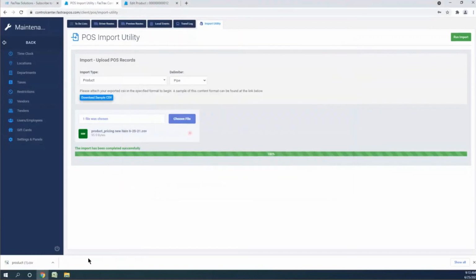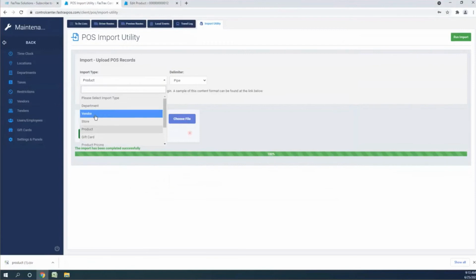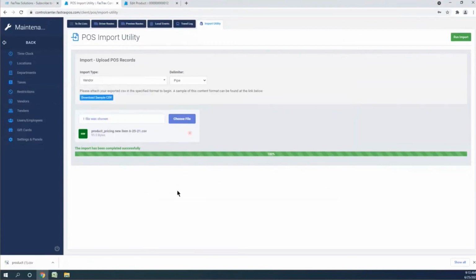All right. So we've got the vendor part or the vendor import, which is getting your actual vendors into the system. So that would include contact information, and then as well as just like the vendor ID and things like that.